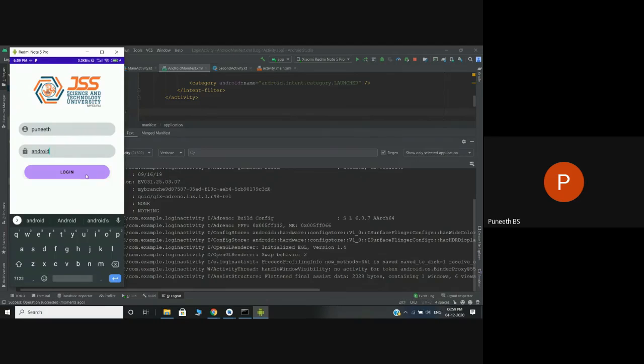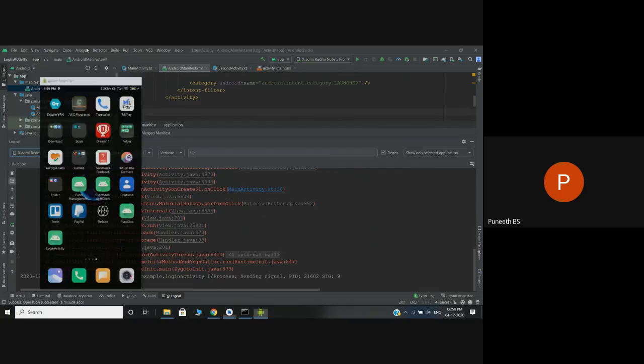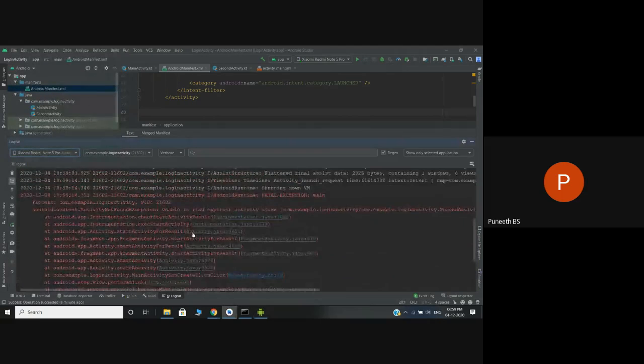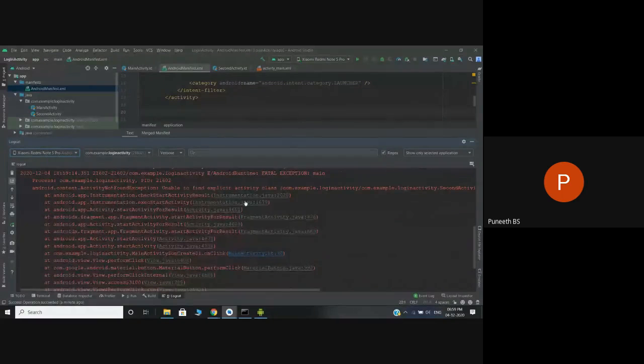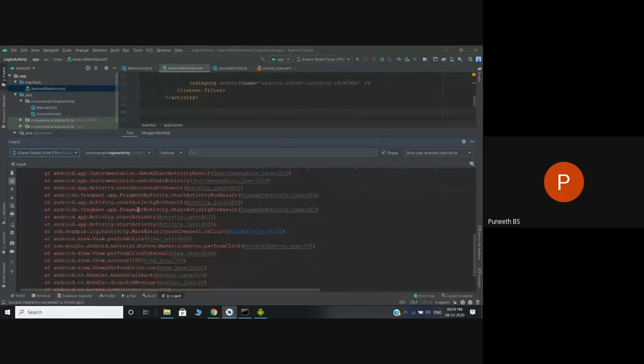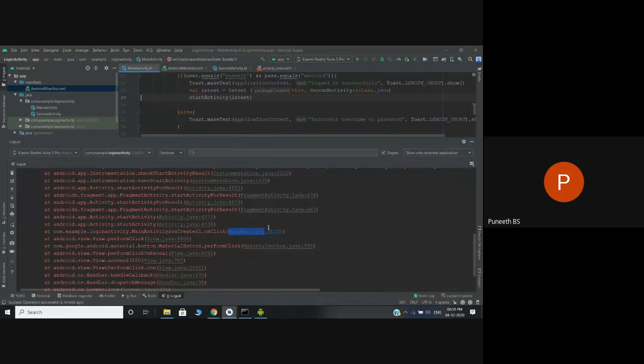So if I try to log in, you can see that the Logcat is actually showing an error. This Logcat is very helpful. When you have this kind of runtime errors or bugs in the app, you can track those bugs in this Logcat. Here you can see it is showing some red color. It means error, and it shows there is some problem in the main activity at the 30th line.